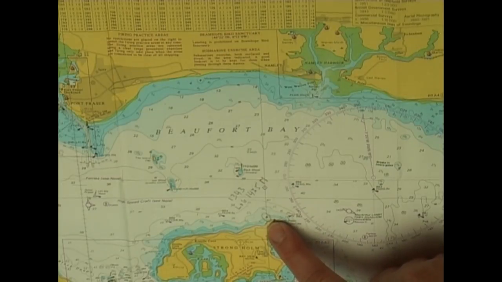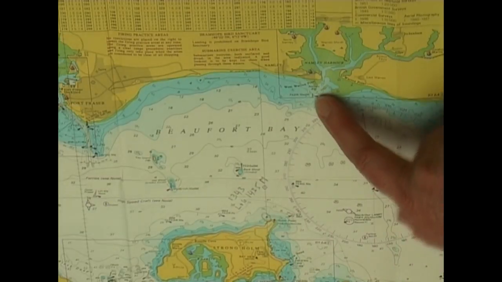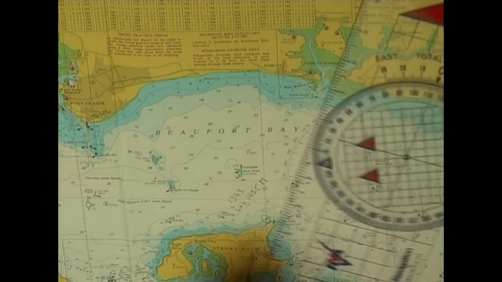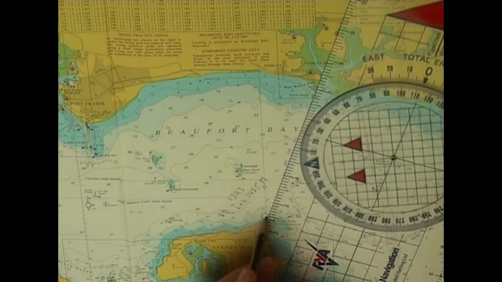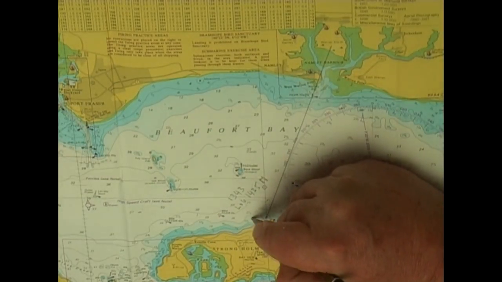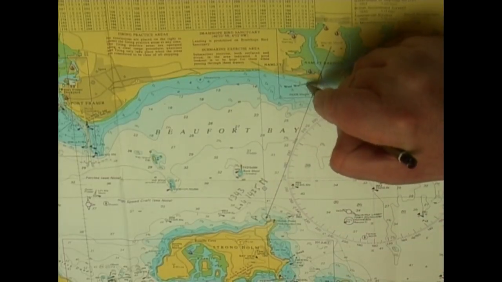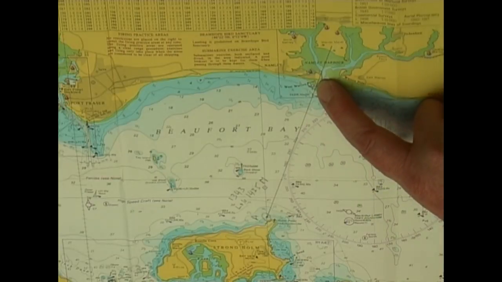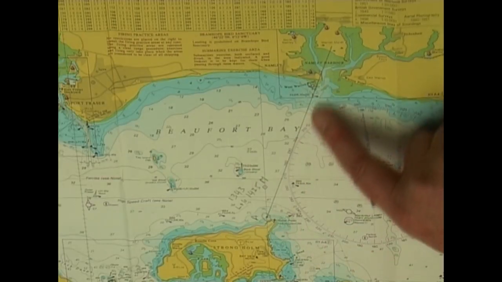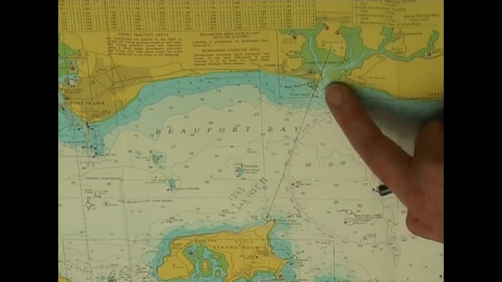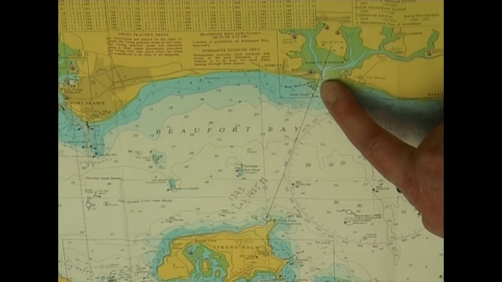Now the first thing we need to do is draw a line from our position to and through our destination. So let's just do that. We will call our start point A and our destination B. This is the line we will be sailing down. And now we need to work out the course to steer to make sure that we follow this line. So we'll need to measure the distance from our start point to our destination to see how far it is and therefore how long it will take us.